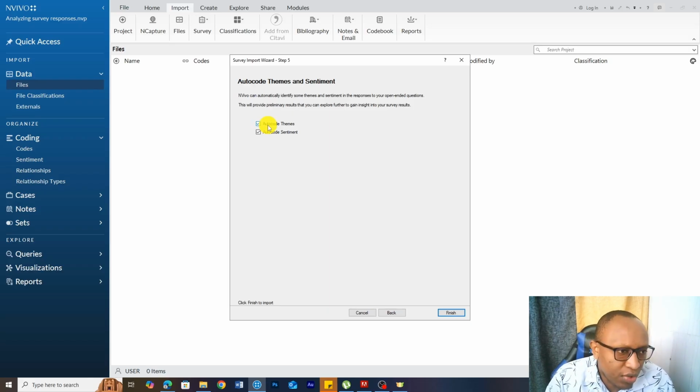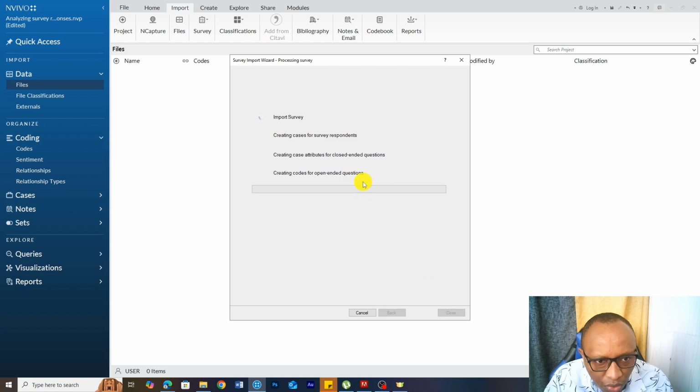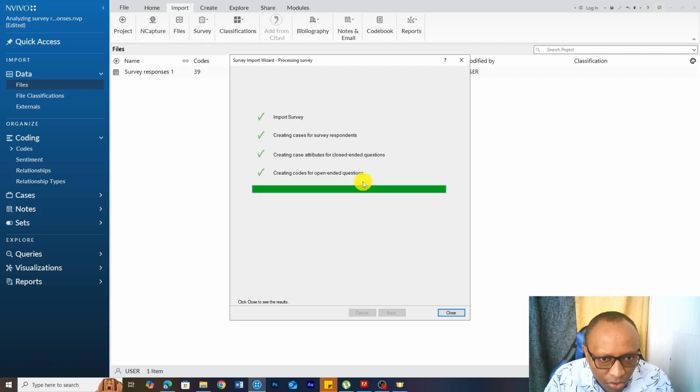There is this option to autocode to just have a review of everything you have. So if you need to, I don't like autocoding because I'm going to do the coding manually. But if you need that, you can click. But I just want to import. I don't want to autocode anything. I just want to import the survey responses, then analyze the main questions.